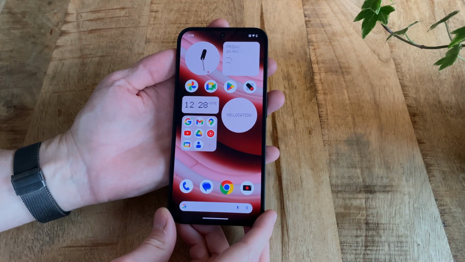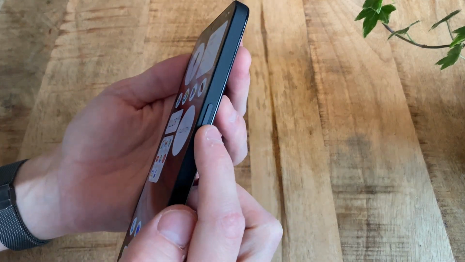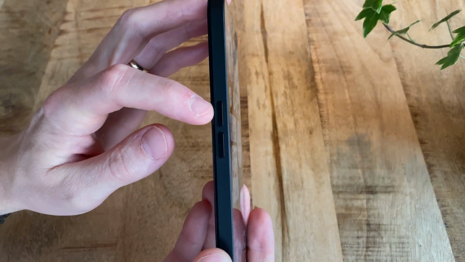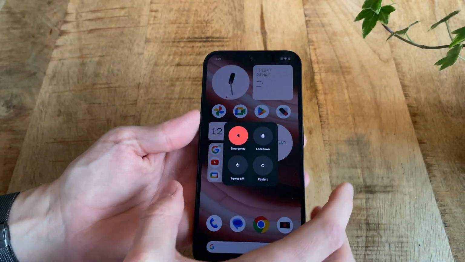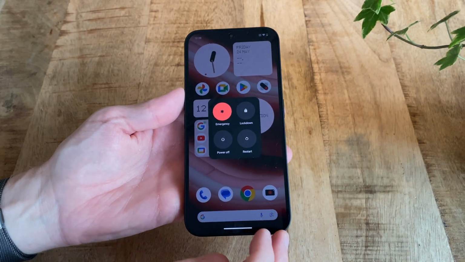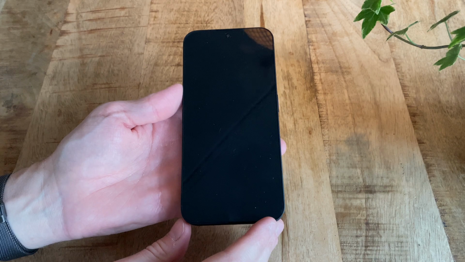Hi, this is how you enter the recovery mode on your Nothing Phone 2A. First, start by turning the phone off. You do this by simultaneously pressing the power button and the volume up button and then selecting power off.